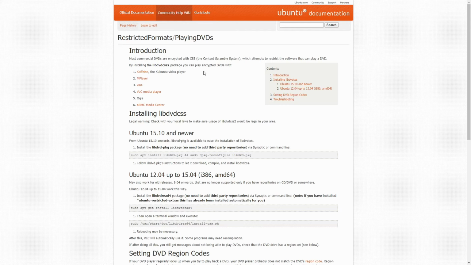So the fact is you can go ahead and install various different types of multimedia players, but not all of them come with all the codecs, and sometimes you have to go ahead and install them by yourself. One particular one that most DVDs need in order to be played is this libdvdcss2. As it says here, most commercial DVDs are encrypted with CSS, Content Scramble System, which attempts to restrict software from playing DVDs. So we'll need this codec in order to play most DVDs on the system.